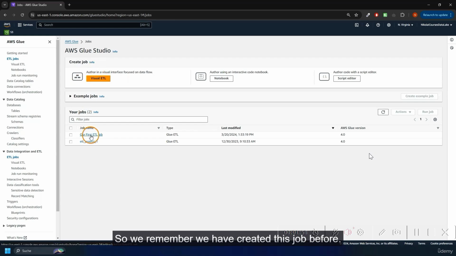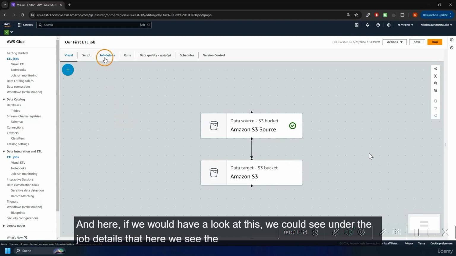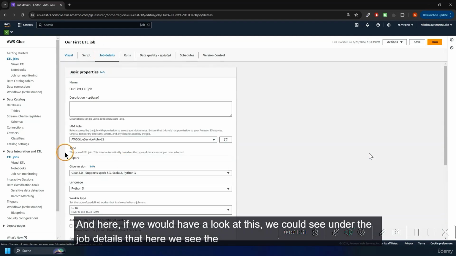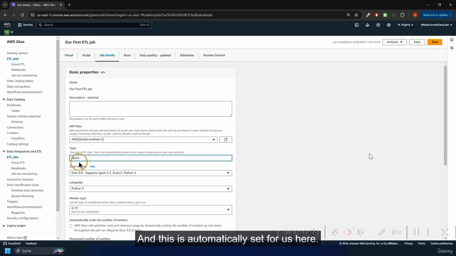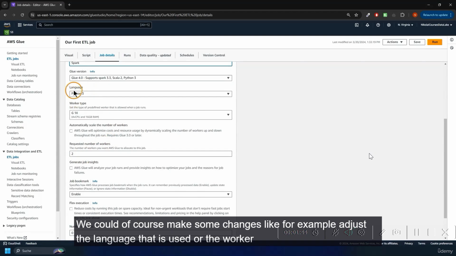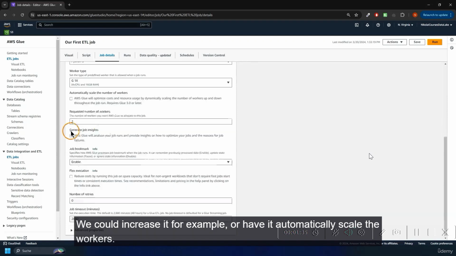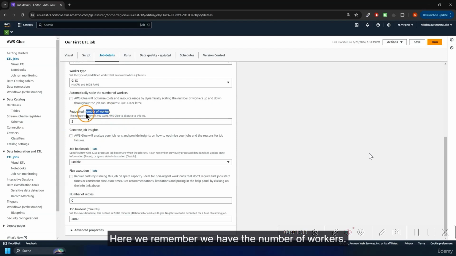We remember we have created this job before. And if we have a look at this, we could see under the job details that we see the type, and this is automatically set for us. Here we could of course make some changes, like for example adjust the language that is used or the worker type. We could increase it, for example, or have it automatically scale the workers. Here we have the number of workers. This is basically the number of DPUs, so basically the hours of DPUs we are billed on.